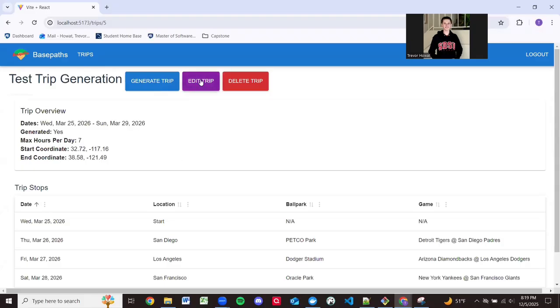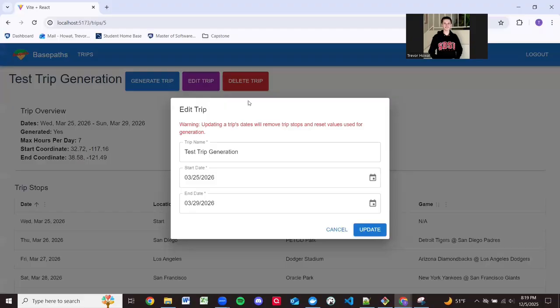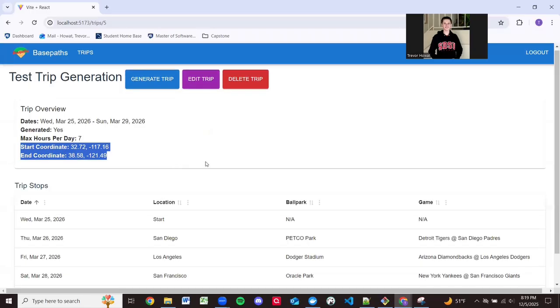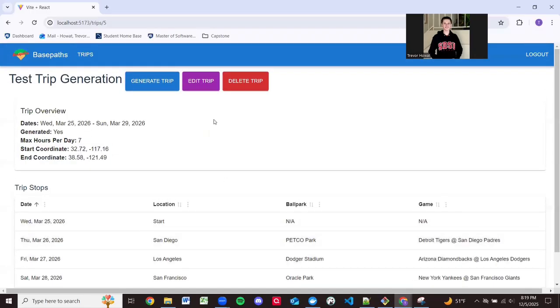Once here, we're going to select Edit Trip, and it's going to bring up our Edit Trip page. And now we can see that the values are populated here. We have generated, I'm going to click off of this here for a second. We have our generated as yes, we have our max hours per day, and we have our start and end coordinates as well as trip stops. We're going to make note of that here.